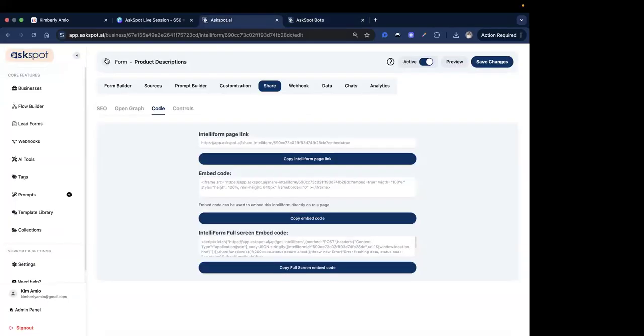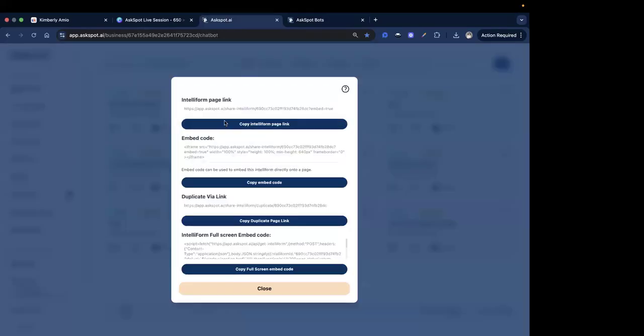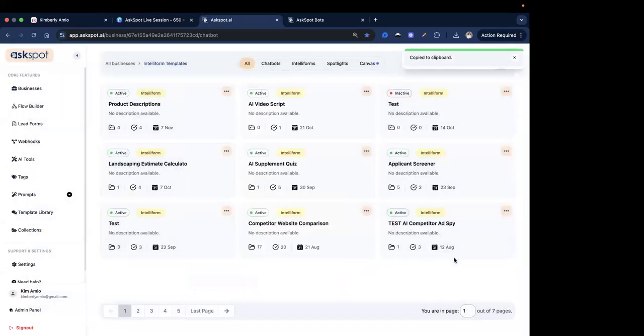Thankfully, after troubleshooting. So let me go ahead and paste this in the comments, guys. So share, duplicate via link. I will also comment this when I post this recording to school. Copy, duplicate page link, and paste that right there. And there you go. That should be in the comments.